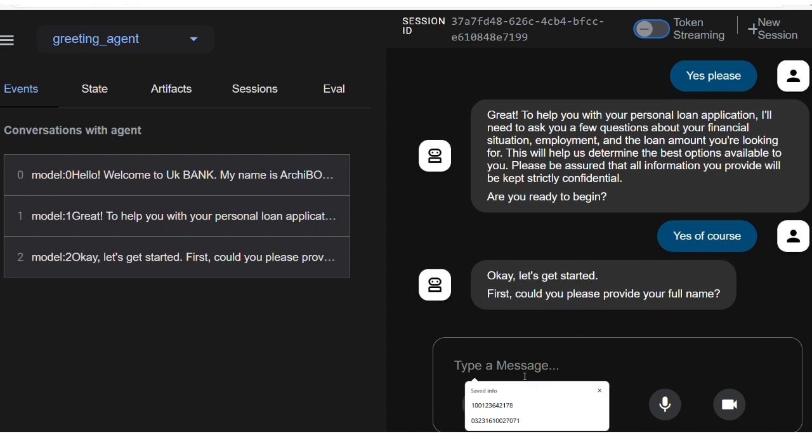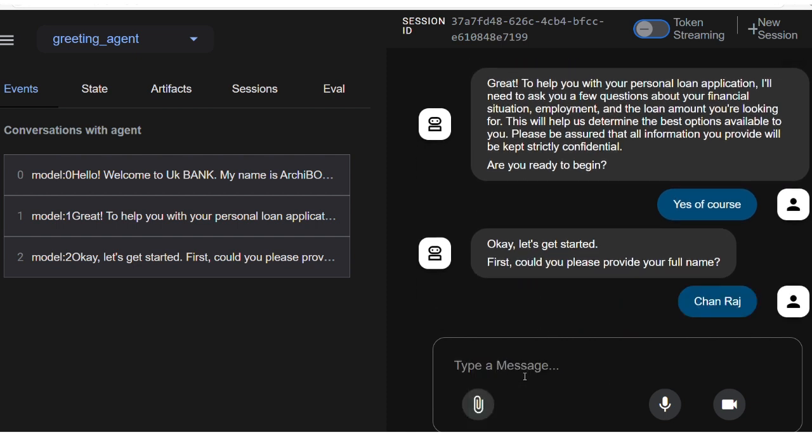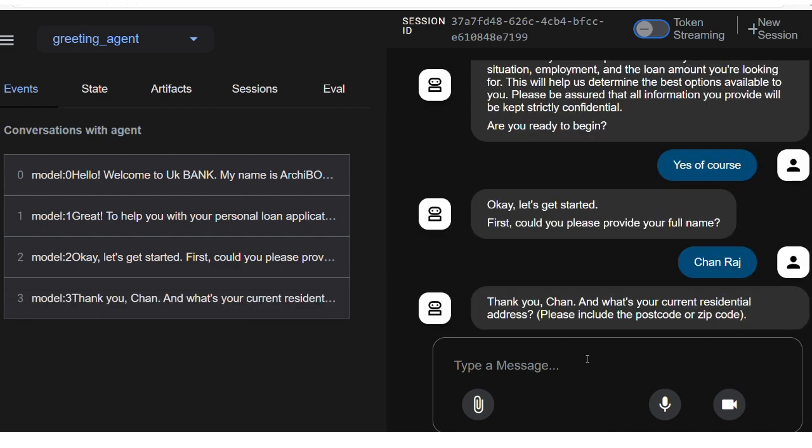Okay, let's start with your first name. I'll just type a random first name. Okay, and what's your postcode, please? And what's your current residential address, please, including the postcode or zip code.